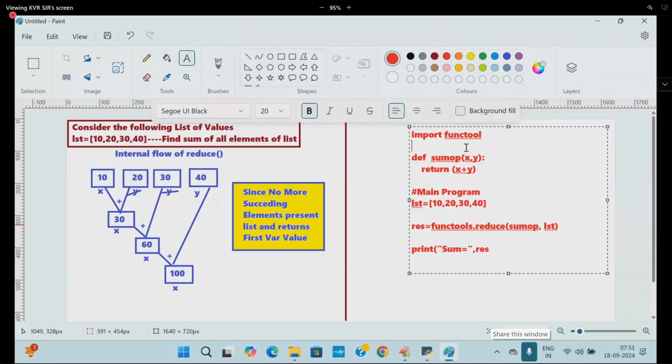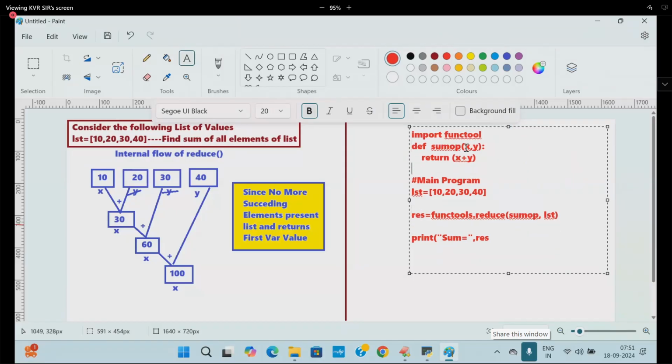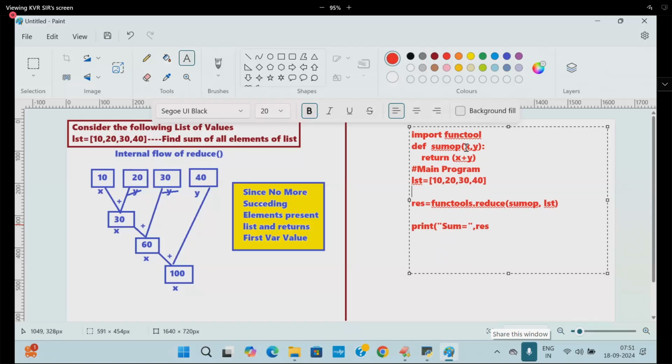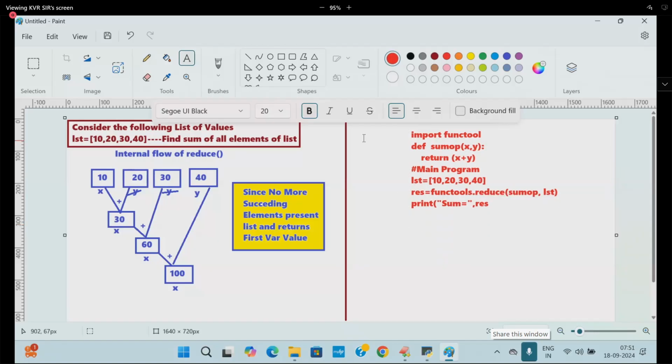This is about the first logic I wrote, using a normal function. This is called logic number one. Second logic also I will explain. Case two, I am going to talk about case two.